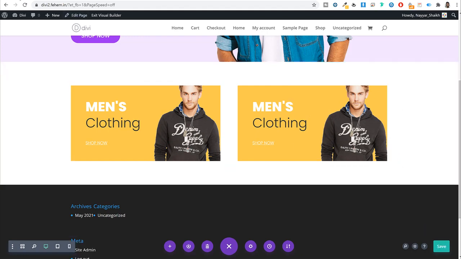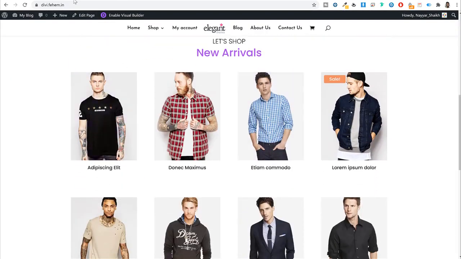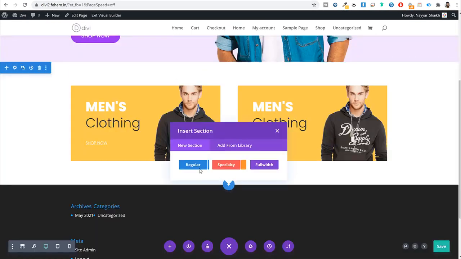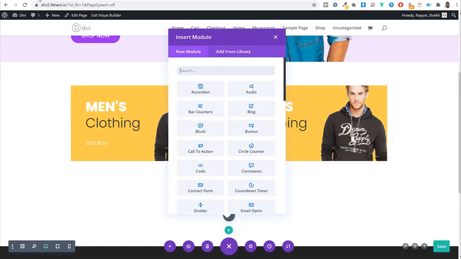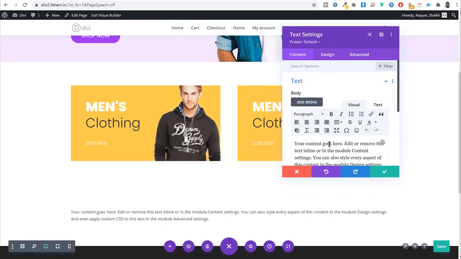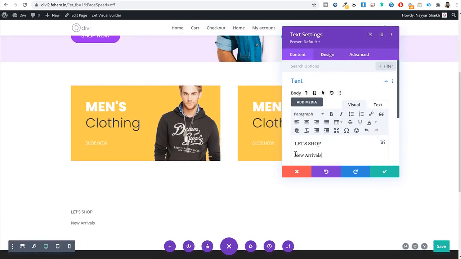Guys, now let's create our next section, which is this shop section. First we have to add this title and subtitle. So we'll first of all create a new section. First add a single row, single column. Copy this title, subtitle, search for text. All right. Paste in your text.